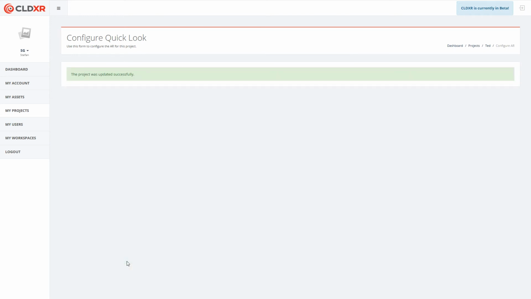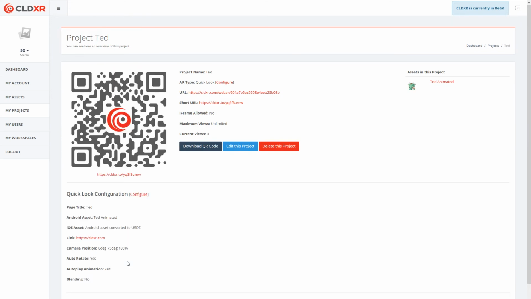Once saved, a QR code and unique URL will be created. Download the QR code and add it anywhere on or offline. You can also use the shortened URL for direct linking. You can always come back to the project later and change all parameters, including the asset itself. This way your project is never outdated. But now it's time to try it.